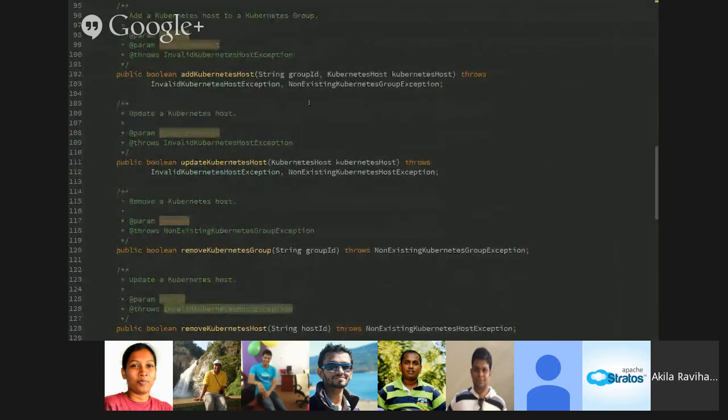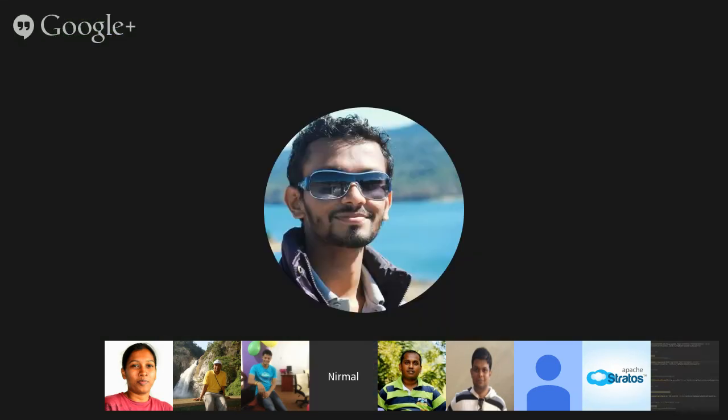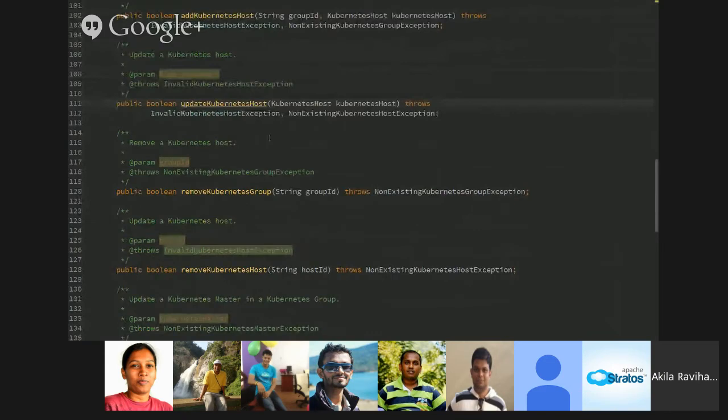And again, another service call to add a Kubernetes host. We have to pass the Kubernetes group ID and the Kubernetes host. It will add this Kubernetes host object under a specific Kubernetes group. And another one to update a Kubernetes host object.